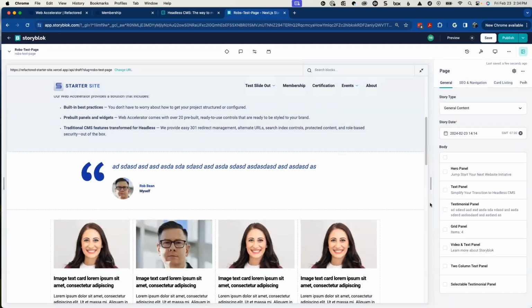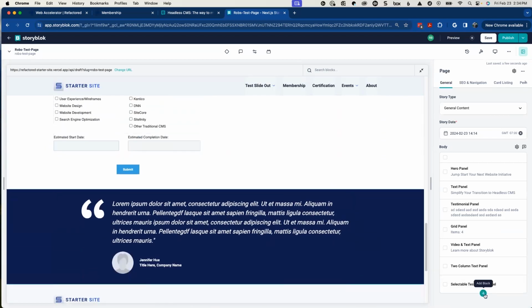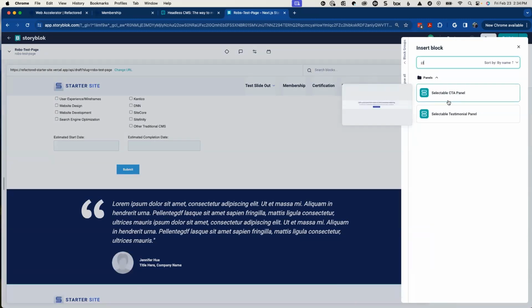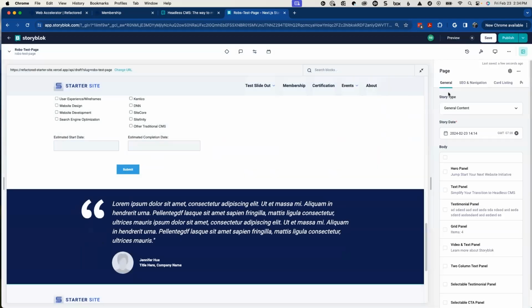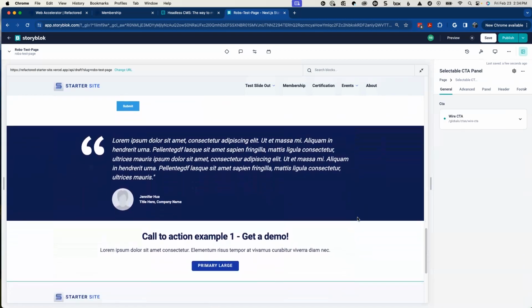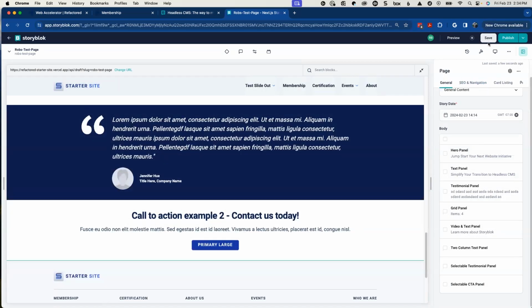So the last thing I'm going to show before we end for today is I'm going to add a CTA at the bottom of this page. All good pages need to end with a reach out and touch us. So we're going to go ahead and do a selectable CTA panel. We're going to click on that. And again, we're going to click in this panel and it's going to select one of the two different CTAs that were in our folder are available to us. So we had get a demo or contact us today. Let's just leave it as contact us today. And we're going to be done with our editing.